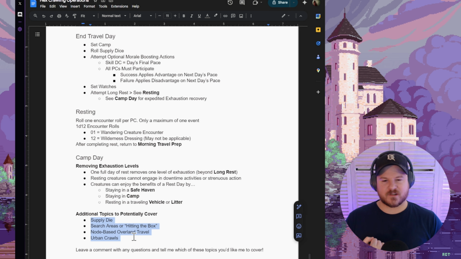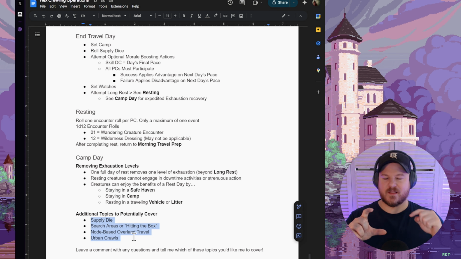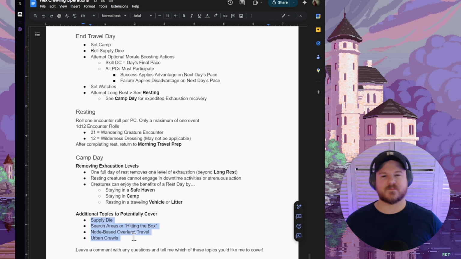Let's talk about search areas, or hitting the box. If you've watched the solo RPG series, you've seen us do that, where we get a rumor about where something's supposed to be. Based off the strength of the information that we get from maybe an NPC or a treasure map or whatever it is, we have a general search area in which we do our little discovery exploration, and we keep searching that area until we hit it, as we're looking for something very specific in an area.